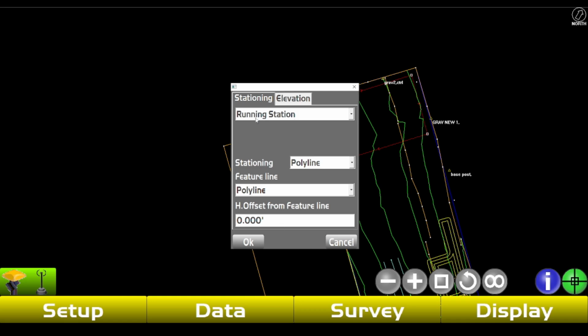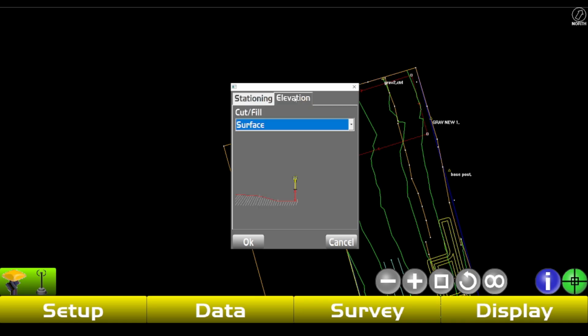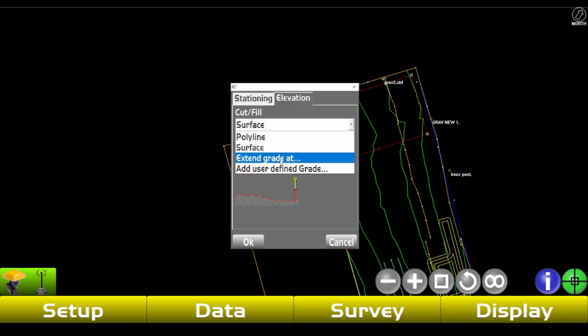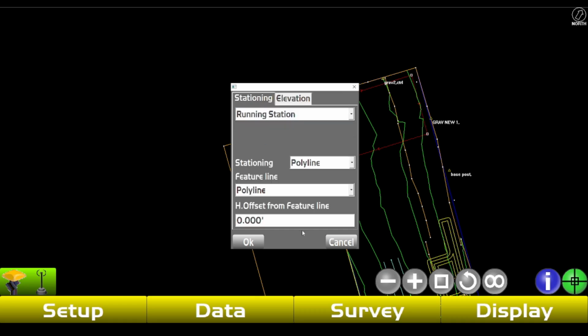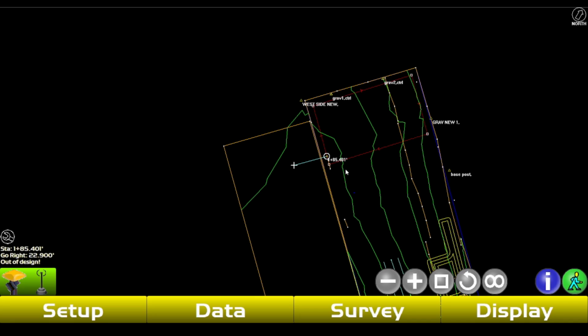Then basically it's going to say running station, stationing polyline, feature line, polyline, which is all fine. If I want to do a horizontal offset from this line, I can do that, but I'm not going to be doing that. Then also if I want to get fancy and do an extended grade at, or grade with my line, all that kind of stuff, I can, but I'm not going to. Then I'm just going to tap OK.